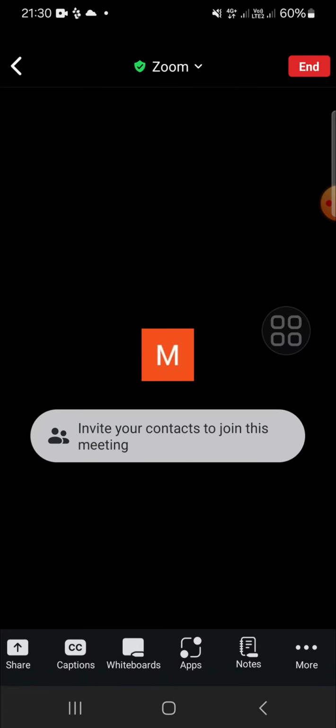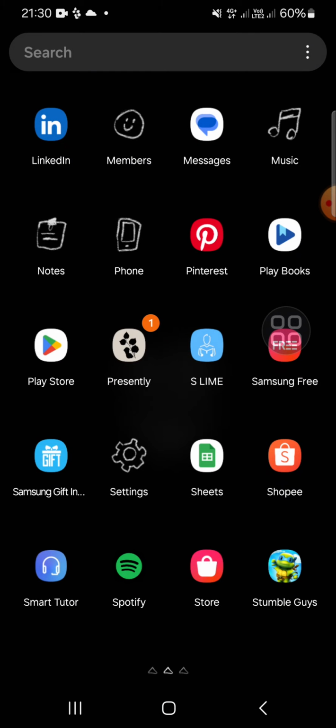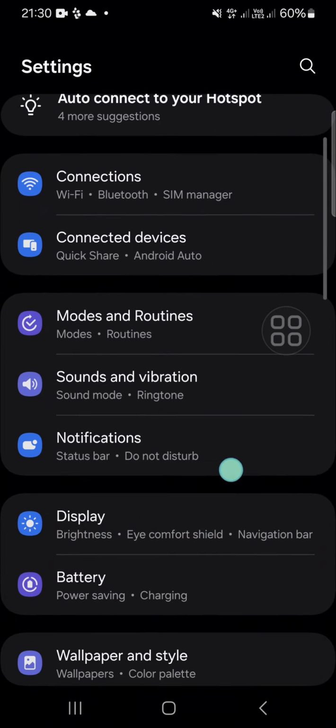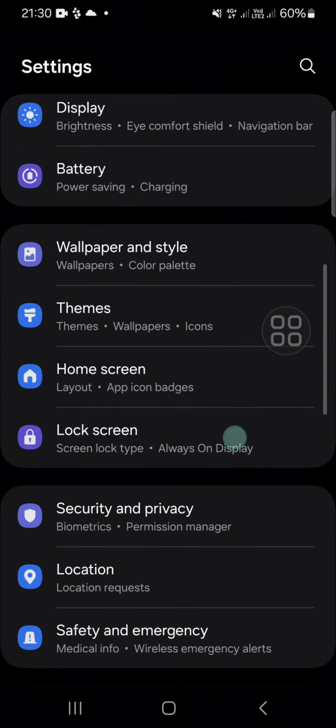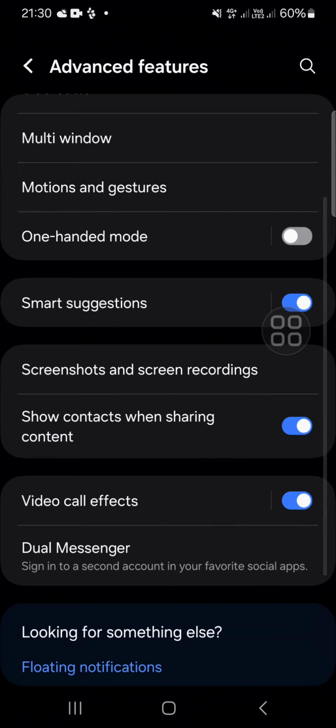If you want to change your background, you can go to your settings. We're going to use the video call effect to change our background. We can go to settings and go to the advanced features. Click on this advanced features, and here we have to activate our video call effect so we can change our virtual background on the Zoom meeting application.